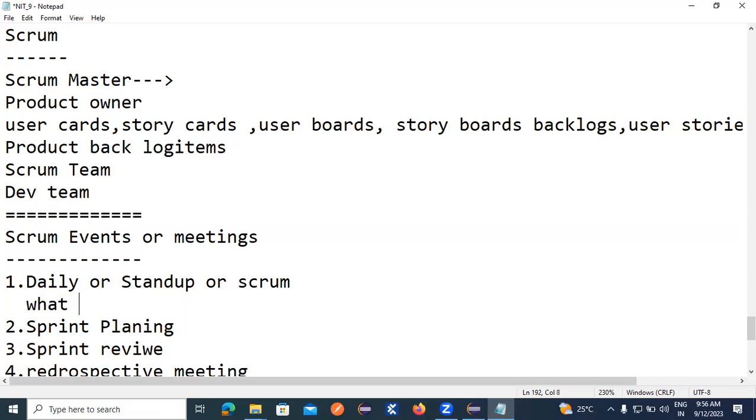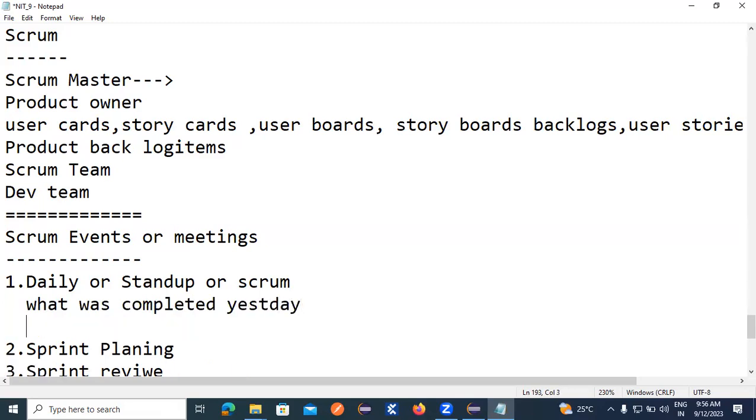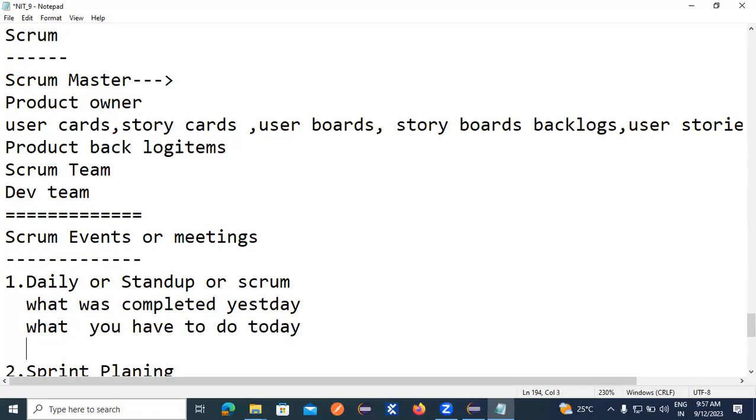The first one, what was completed yesterday? And what you have to do today? And what is the plan for tomorrow? What is the plan for tomorrow?